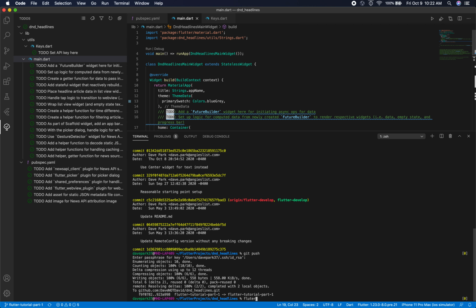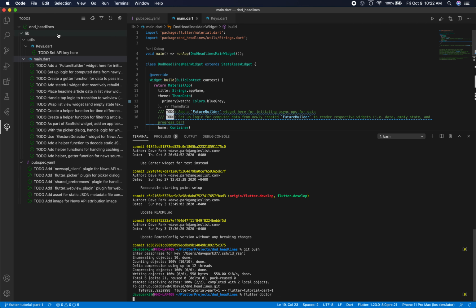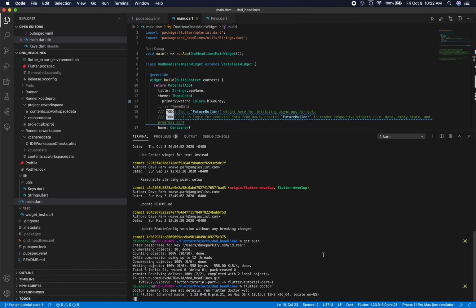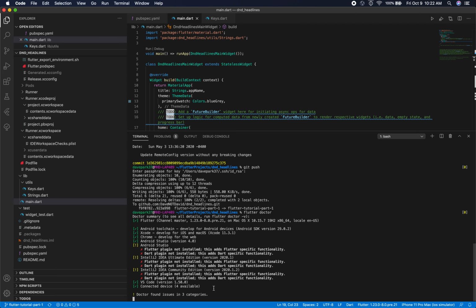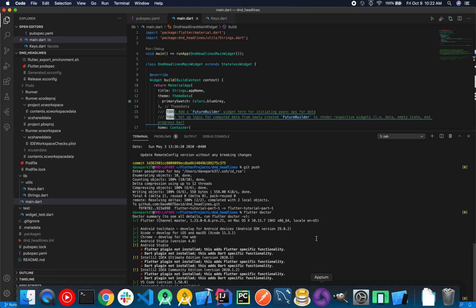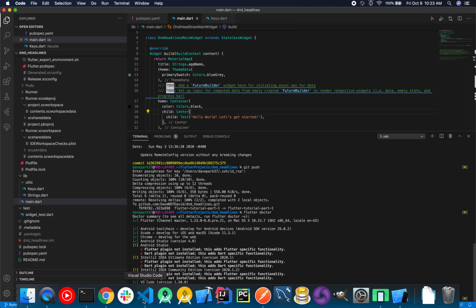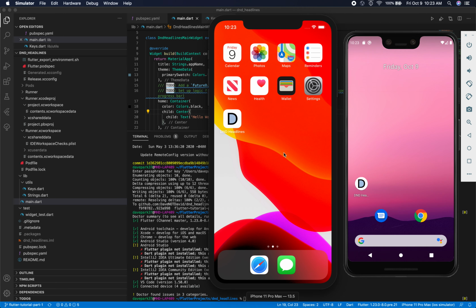Before I actually run it, I just wanted to go over the versions I'm running on for both the environment versions. So if I run Flutter Doctor here on my terminal, I'm using the latest master builds, which is 1.23, and then here's the Android right here, so 29, and then Xcode 11.3. Alright, so just to make things clear, we got this emulator and simulator running right here.